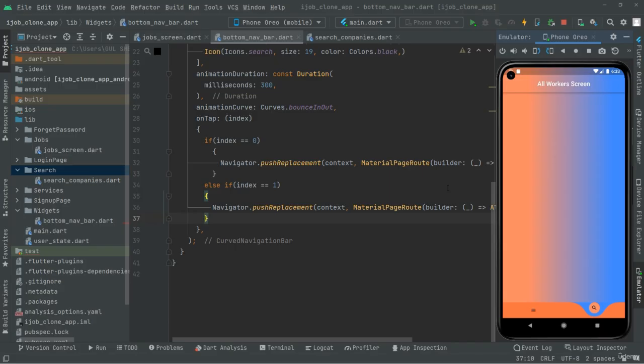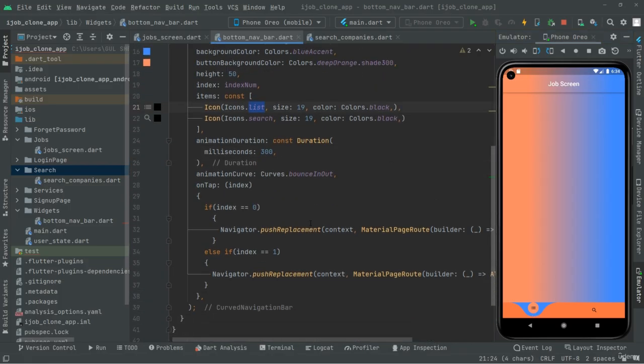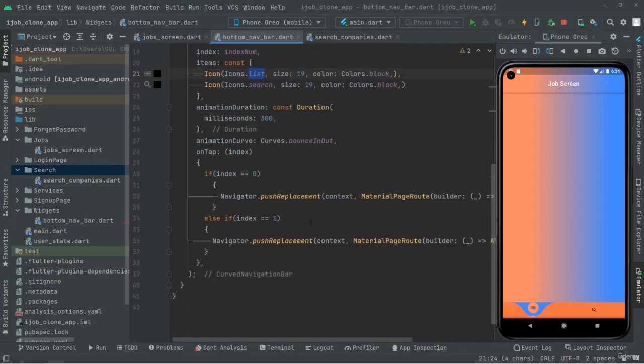Animation curve bounce in out, and also we set the duration with milliseconds 300, and you guys can notice that as we jump from here to here and here to here, all worker screen in the search one, and also we are on the job screen list one, as you guys can see right in here. So it's working totally fine.